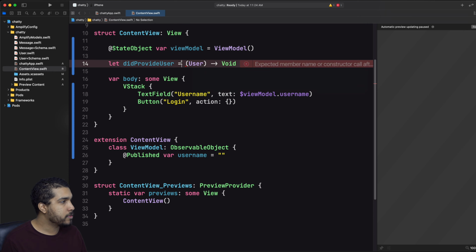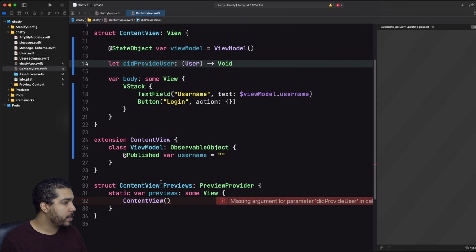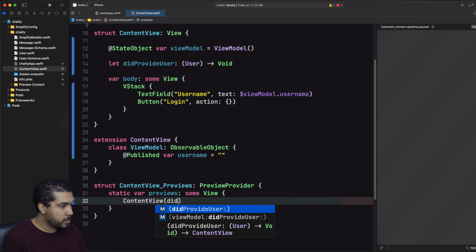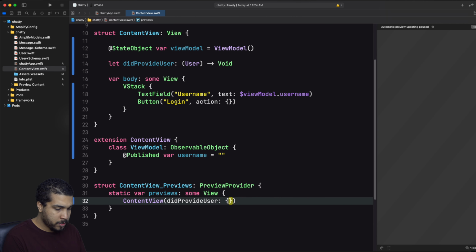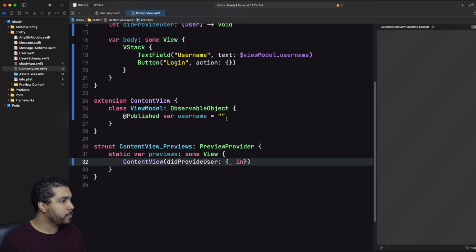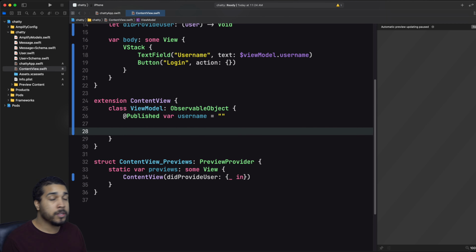No, this is incorrect. It's a colon like that. So whenever we create this, we'll do it like that. Did provide user like that in. So now what we need to do is we need to be able to look up the user that puts in their name. We need to query that, and if it doesn't exist, then we need to create it.